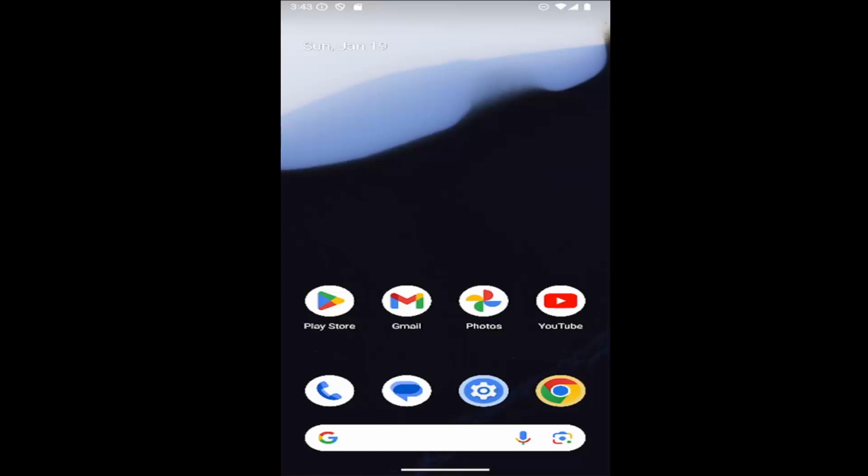In today's tutorial, I'm going to show you guys how to add or delete a Do Not Disturb schedule on your Android-based smartphone. So this should hopefully be a pretty straightforward process here, guys. And without further ado, let's go ahead and jump right into it.